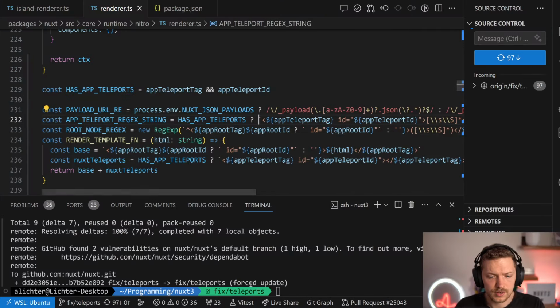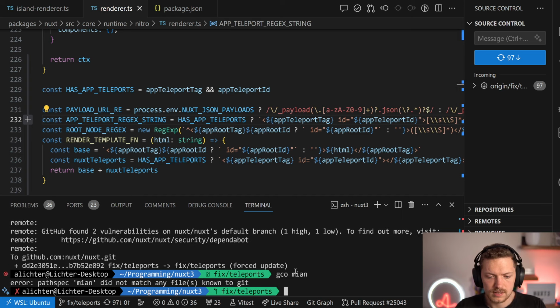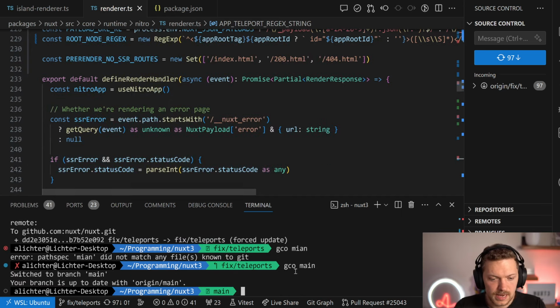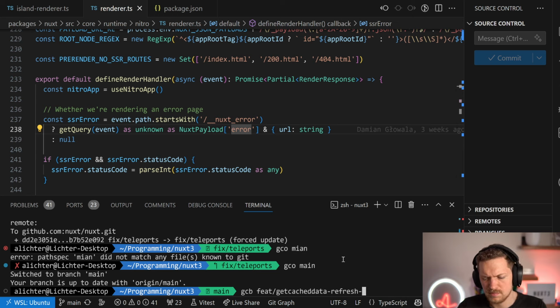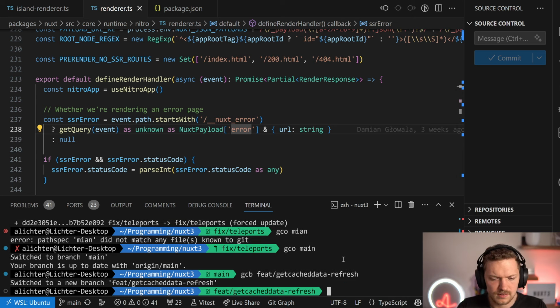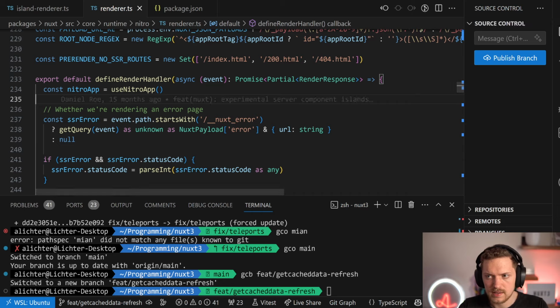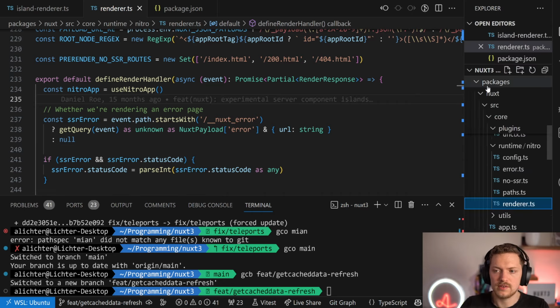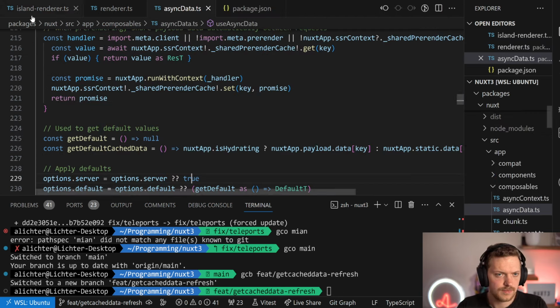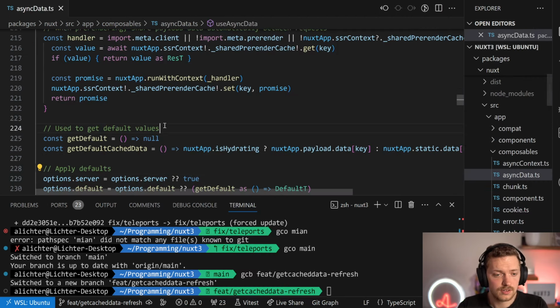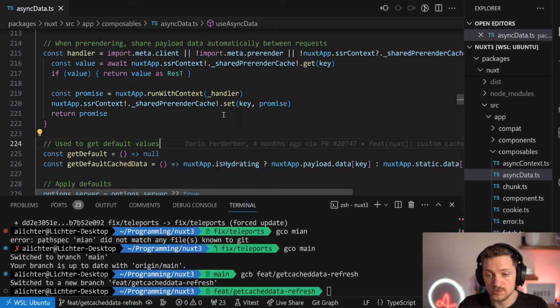And as usual, if you have any questions, please let me know. Let's not go to Mian, but to main. Let's create a new branch, which will just be feat getCachedData refresh. I think something like that should be fine. And we can just use the playground to have a look at that. I know we have to go to asyncData, which is the underlying base of useFetch as well. So if you change it here, it will work everywhere.